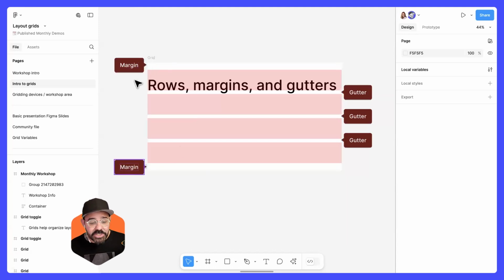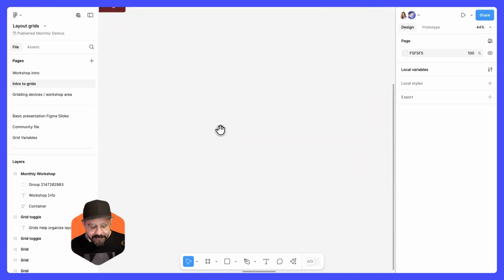Once again, the margins for rows would be on the top and the bottom, and the gutters will sit in the middle. And I'm going to show you some really cool tricks with typography to get your objects to snap either on a baseline grid or in a modular grid with these rows. So stay tuned. I'm going to press the F key once again.